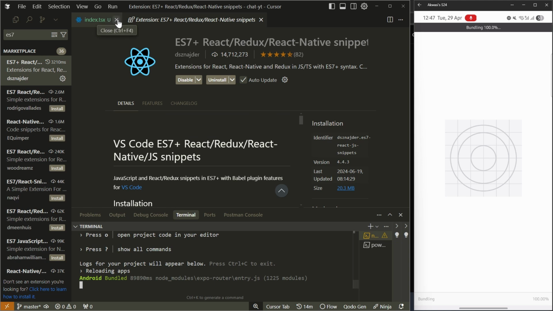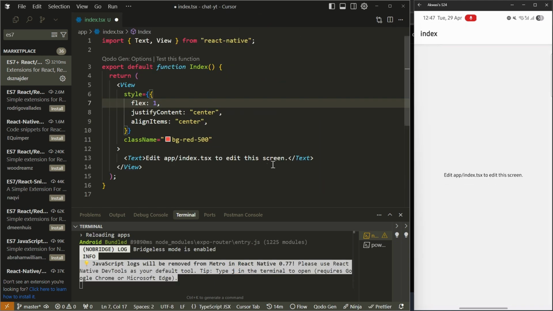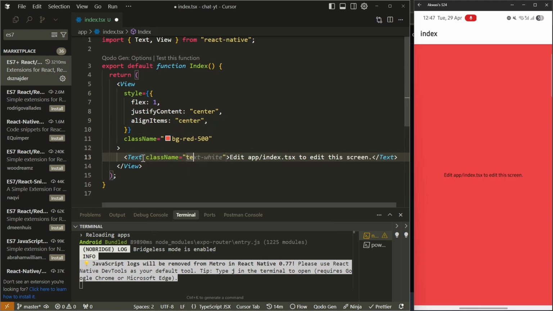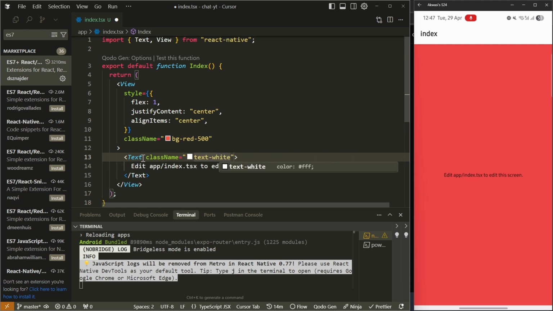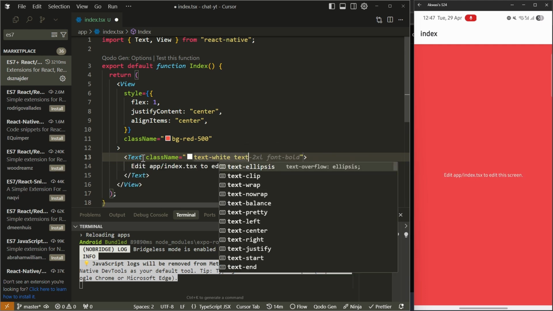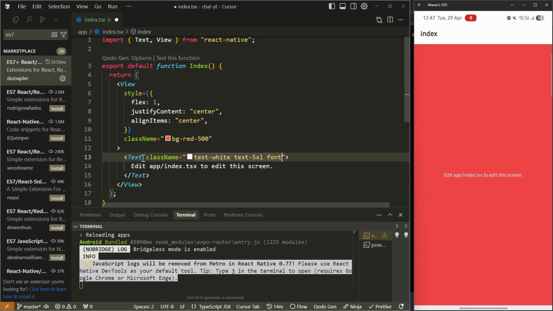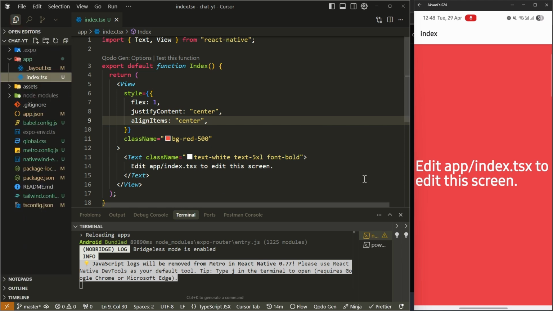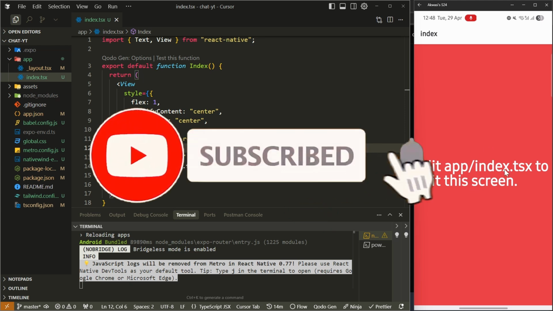Okay, so I can close these things. I think it's loaded. If I save this, let's see, now we can see background of red, meaning Tailwind is working. I can also say text-white, and text-5xl, font-bold. Now it is working. Great. In the next session, we will begin with our welcome page.